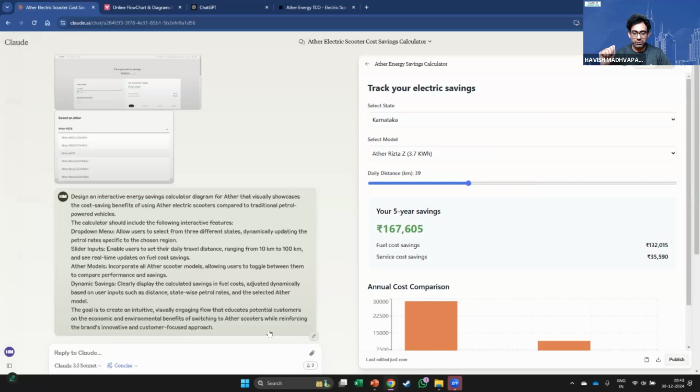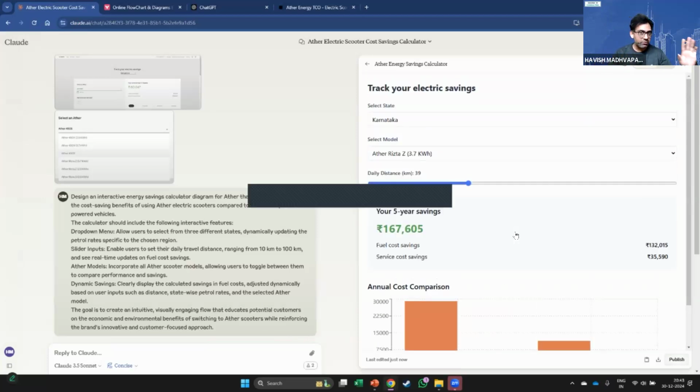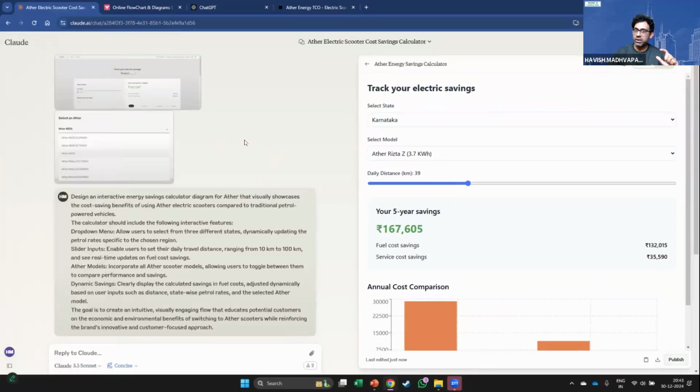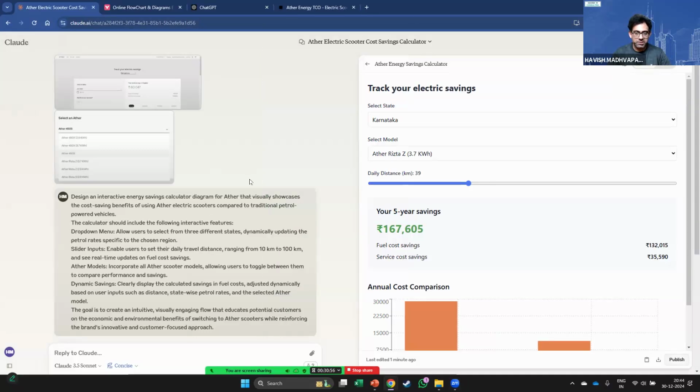Okay, any questions on this? Anyone? So we started with two screenshots and a prompt specifying in detail exactly what I wanted, and it recreated that for me. All good? All right, let's move on.